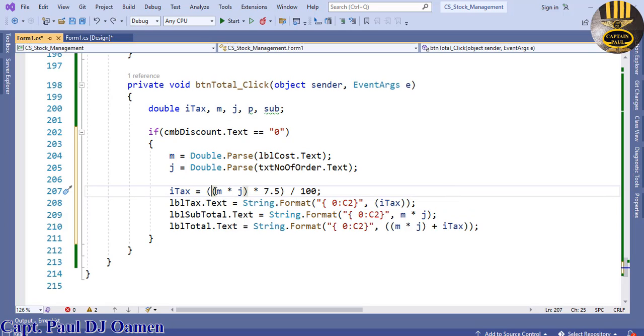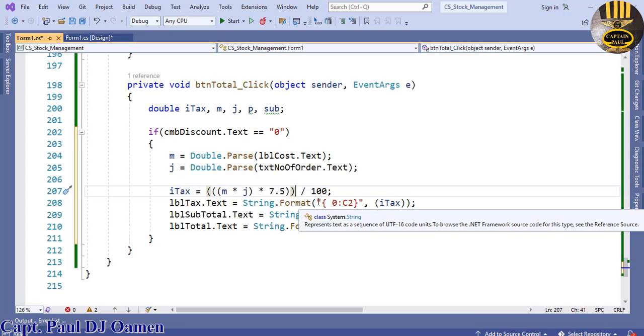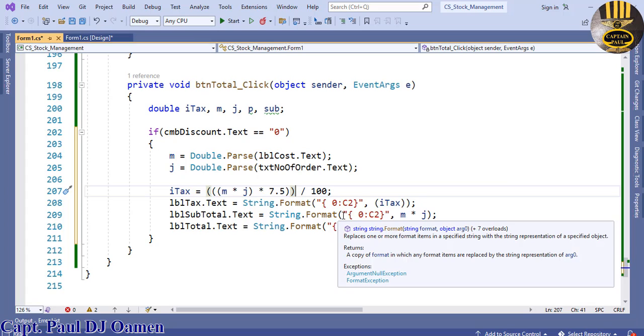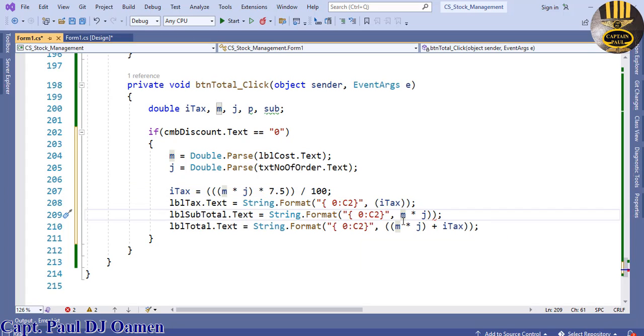Okay, let's put this in a bracket as well, and there we go, another one here. Then yeah, okay, that's fine. The tax is sorted. Yeah, that is sorted, so that should be fine. What about subtotal? Let's see subtotal. Close this up as well, and that's it.